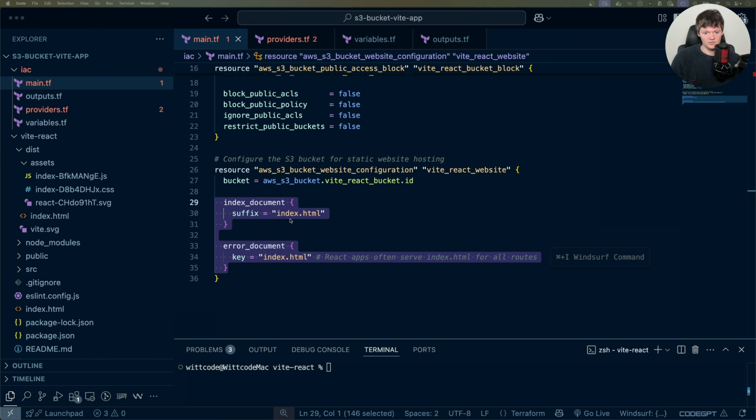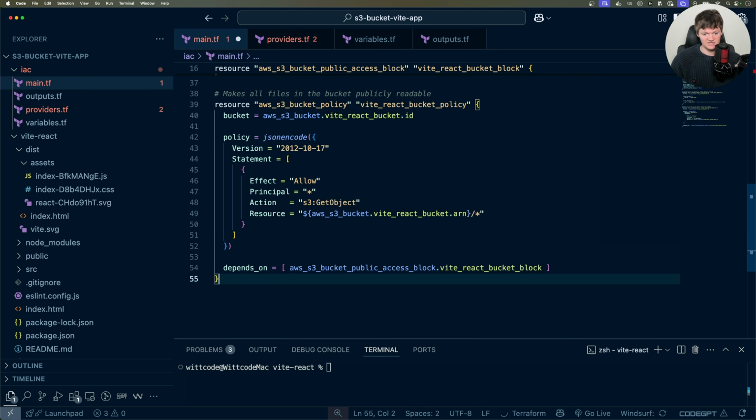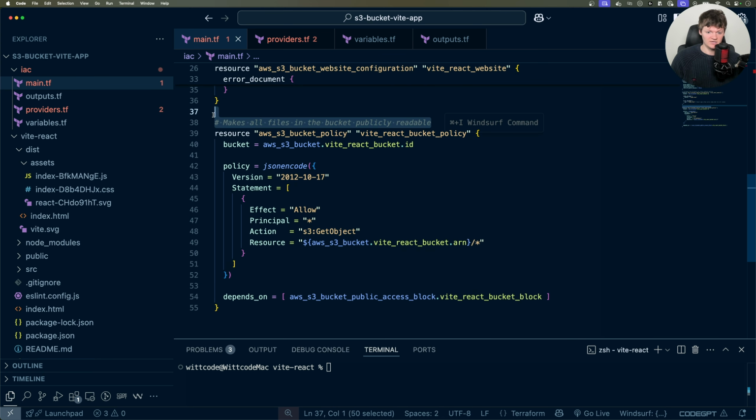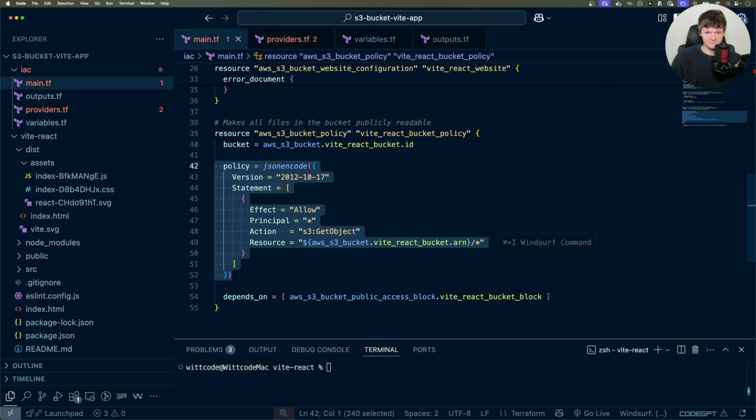And then finally, we're going to work with some permissions, which I'll paste below here. And this will make all files in the bucket publicly readable. And we do this with AWS S3 bucket policy. And this is the policy specified right here. And essentially what this is doing is it sets a public read policy on the bucket so anyone can fetch files via HTTP. So the policy right here is essentially a JSON formatted IAM policy, which allows public S3 get object access to all objects in the bucket.